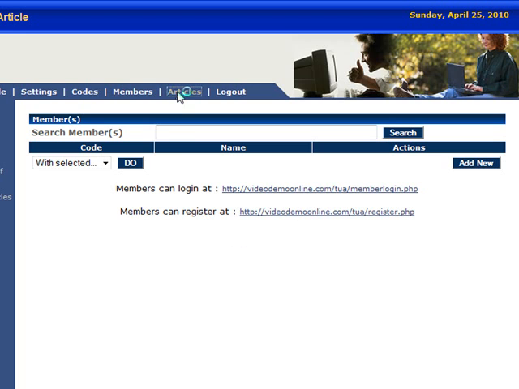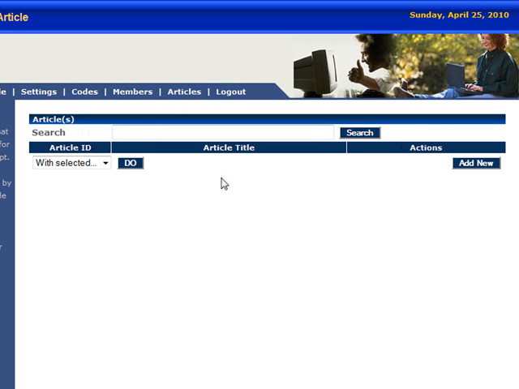If I go to articles at this stage, there's no point any members signing up because I've not added any articles yet. So what you want to do is start adding articles for your members that they can exclusively use, and then they'll see those when they sign up.